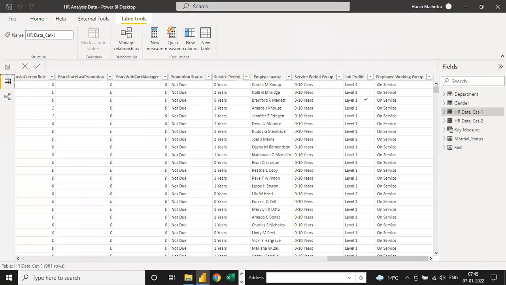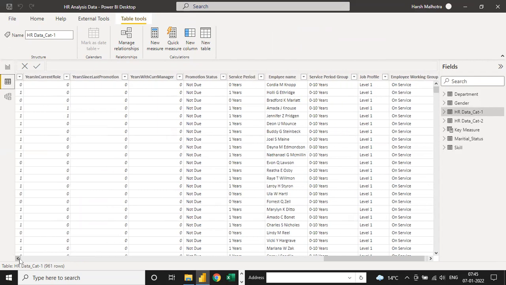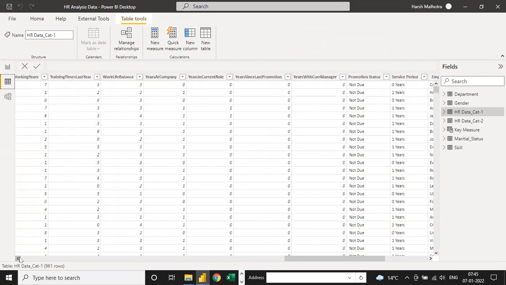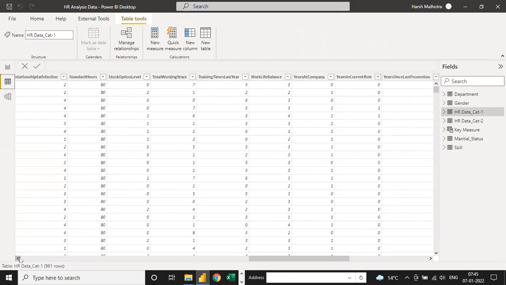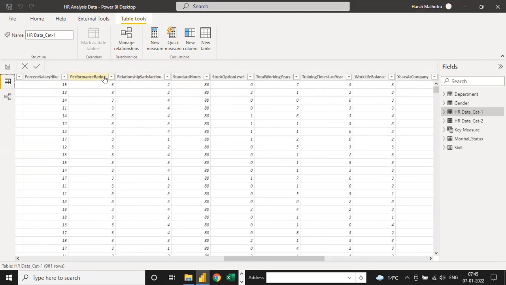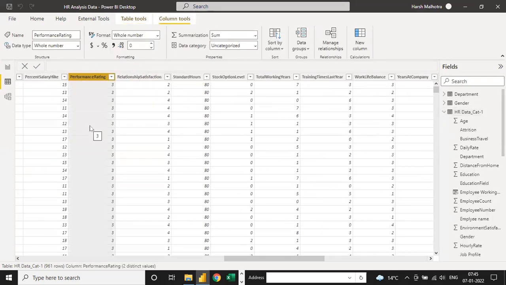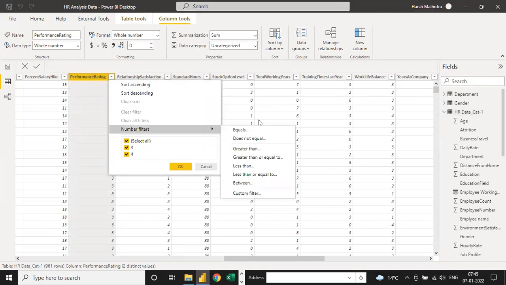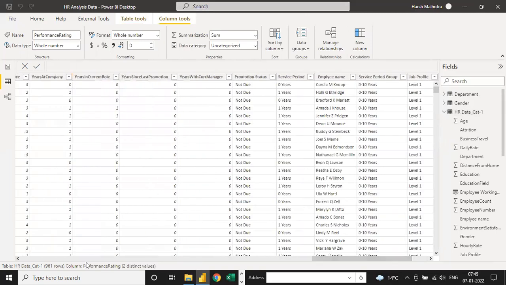Okay, now I'm going to this data and reading something else. So employee working group is okay. Job profile, service period is done. What can I use? Large promotion, work-life balance. Okay, standard hour, relationship. I'm using the performance rating. Okay, guys, so you can see here you have only third and fourth in performance. Is there any filter? No, there is no filter.